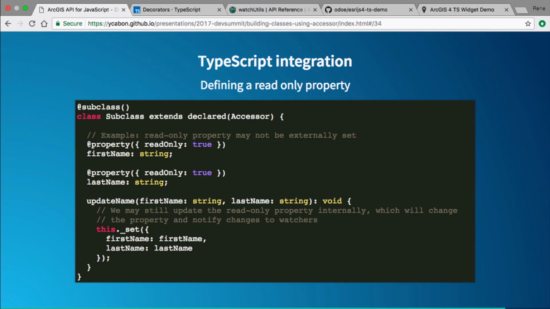Read-only properties. So again, we have two properties here that are read-only, but then we have an update method on our class that's going to be used to do the updating. So you can restrict setting of the properties to something like this method and only allow the values themselves to be read-only. It's a nice way to contain any kind of changes inside of your classes as well.